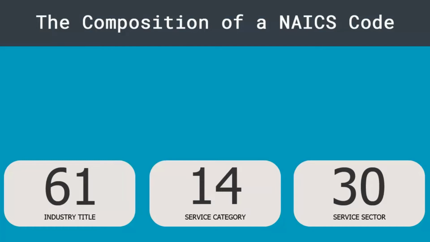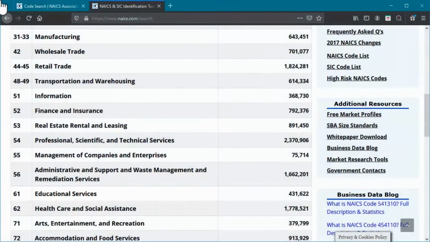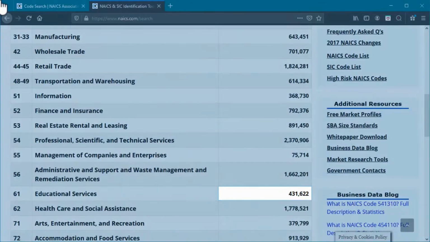The first two digits of our code is 61. So let's view the industry title. 61 denotes the education services sector. That seems correct. On the right-hand side of the table, the website displays the number of businesses registered with the federal government operating in the industry. So now you have an idea of how much competition is out there.